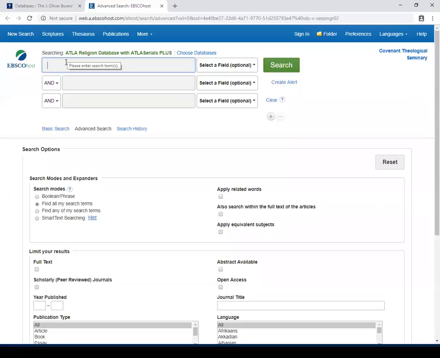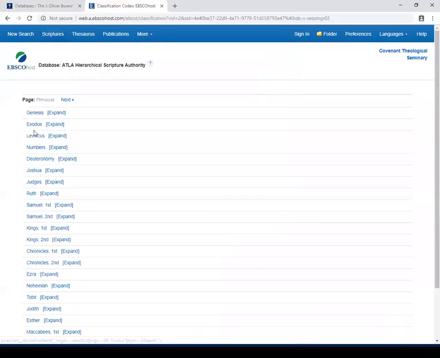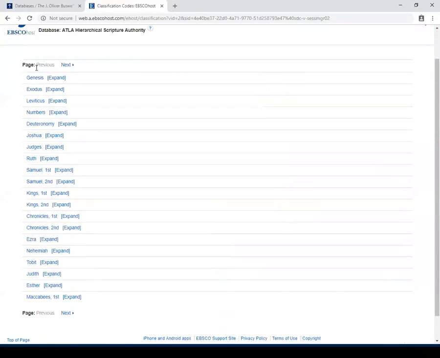So first, the quickest option, the scriptures button right up here. You see that, where it says scriptures at the top? So that looks very promising. So let's click on that. And so you see it gives me a list of the books of the Bible, including the Apocrypha.